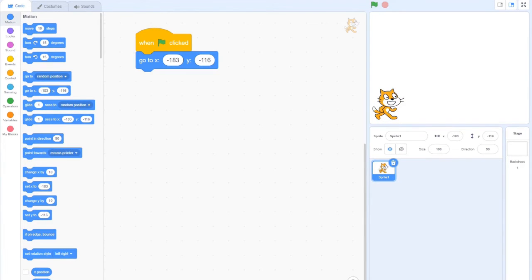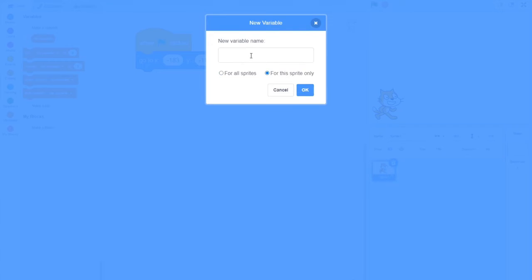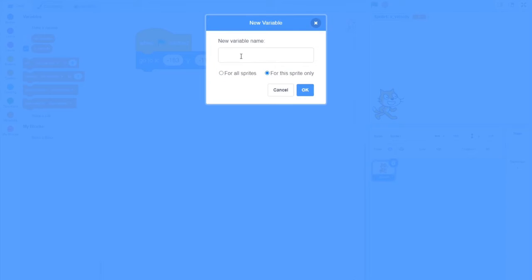gravity. I think we're going to need 3 variables. One is for the x velocity. Think the left dumpling soup thruster that we saw before. And one is going to be for the y velocity. Think the bottom thruster on the soup dumpling that we saw before. And the last one is going to be for gravity.